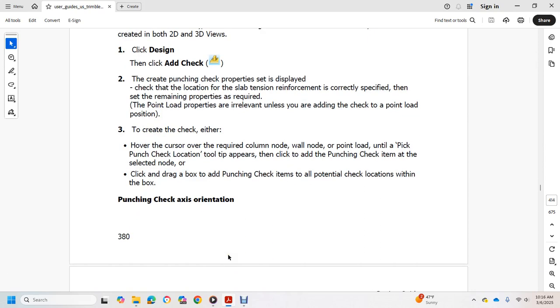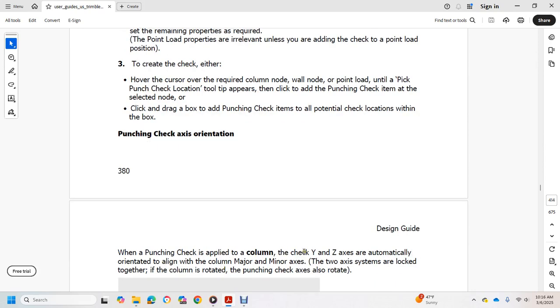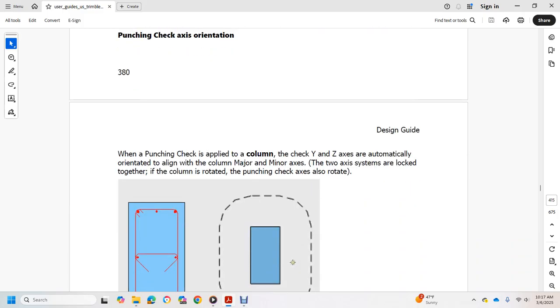Punching check axis orientation. When the punching check is applied to a column, the check X, Y and Z axes are automatically oriented and aligned with the major and minor axes. The two axis systems are located together, so if the column is rotated, the punching check is also rotated.